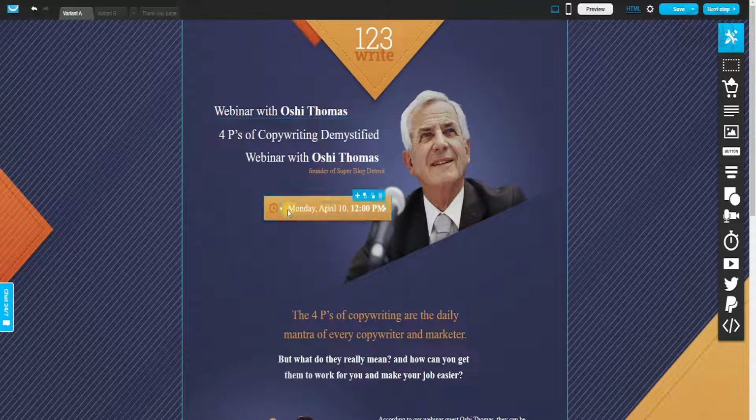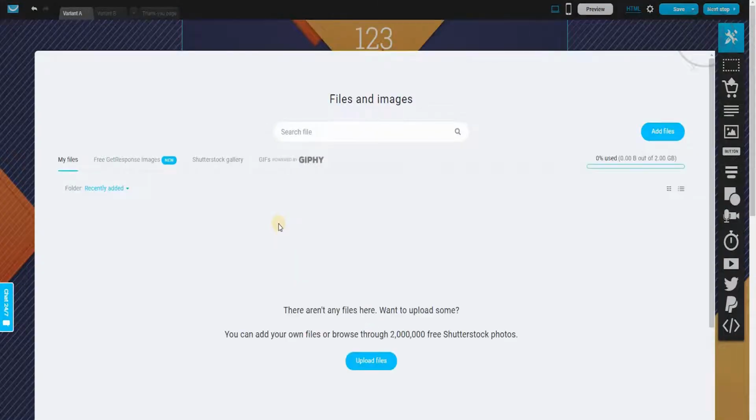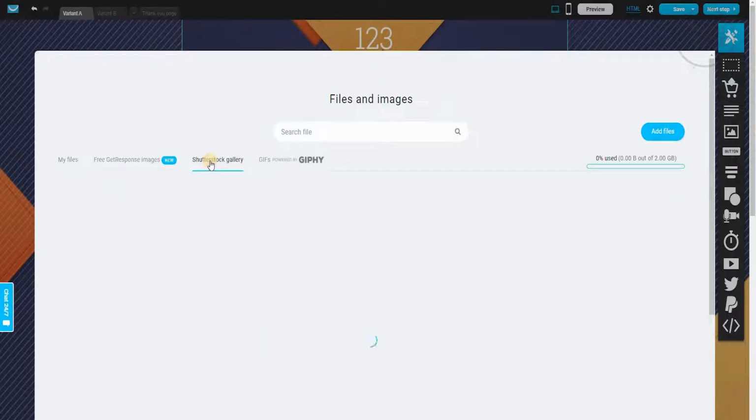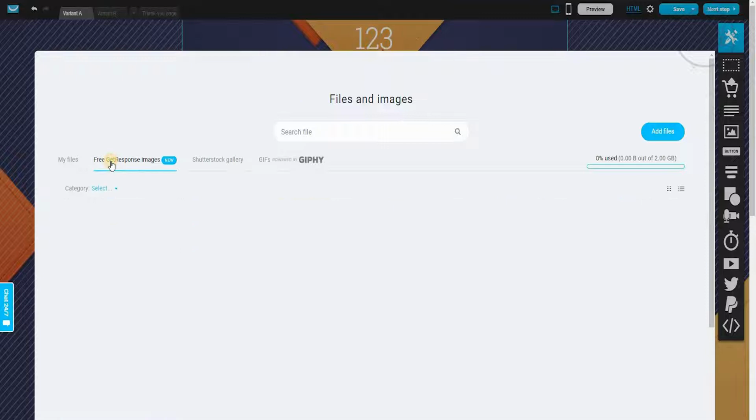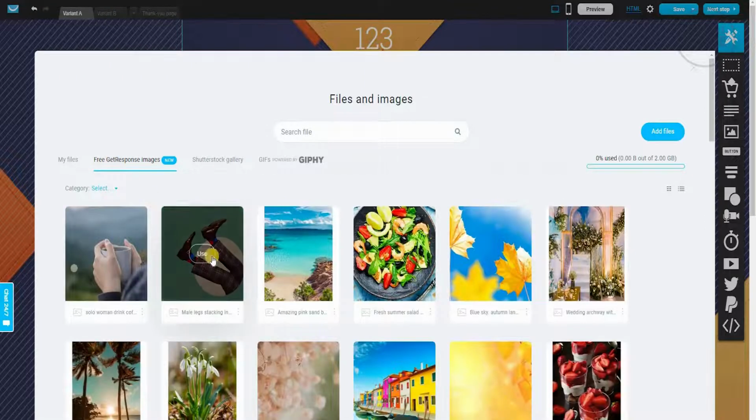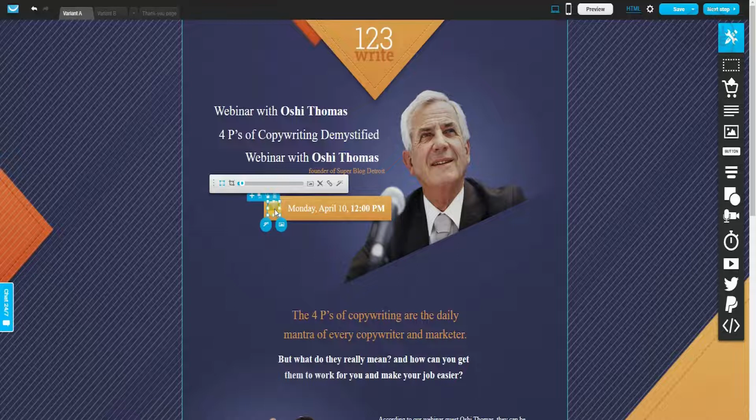You can select the date as well, the date you want it to be. You can have an icon that you want. You can change the icon if you want as well, and you can get it from your stock galleries. You can get it from GIFs. You can get it free. Get the response images that are available, which I'm going to show you right now. So let's change the image. So you can have an icon, you can have a picture, you can search online, you can get anything you want, and you can change it around.